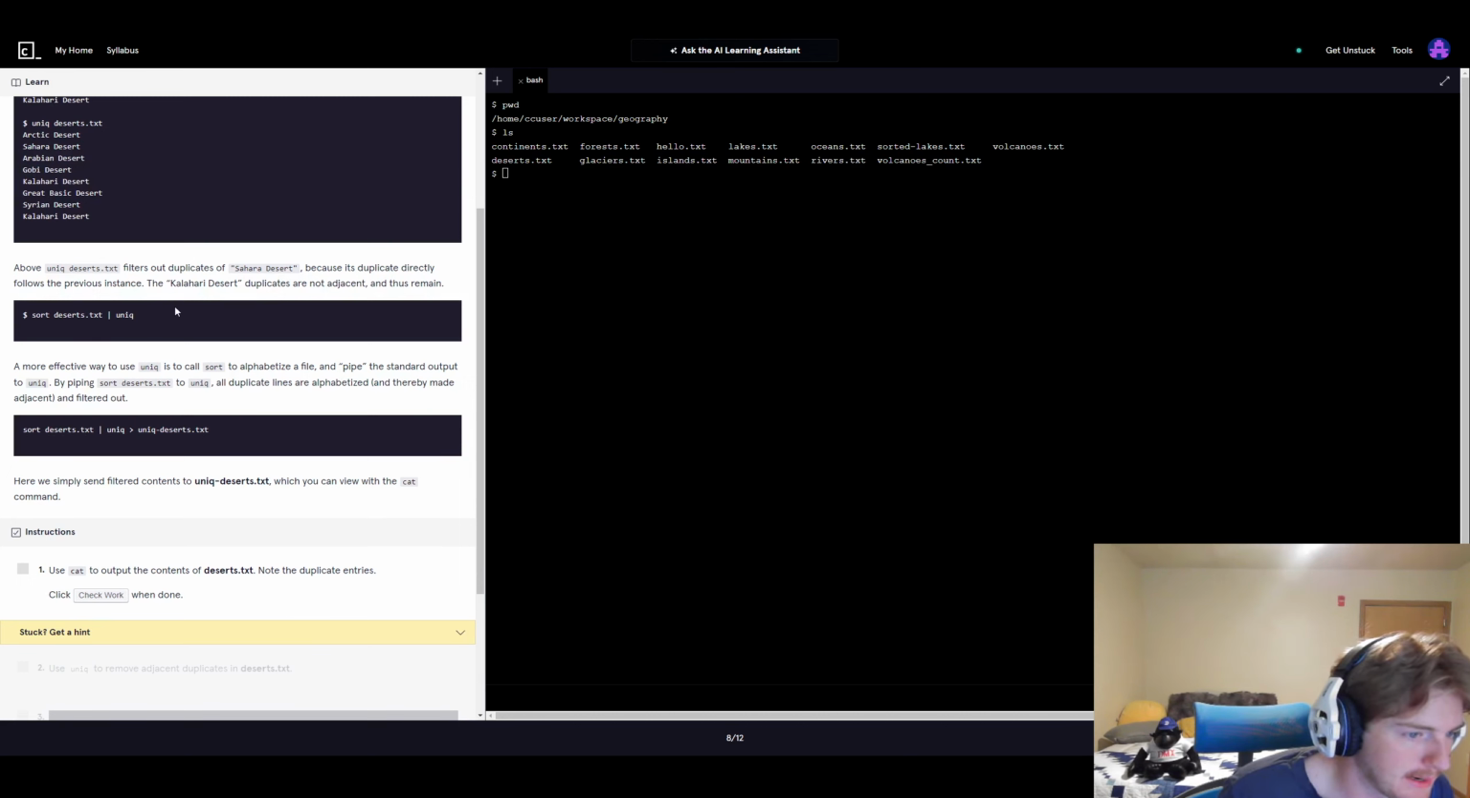A more effective way to use uniq is to sort a file and then use it. I see, so you want to sort it first and then use the uniq function, right? Makes sense. It would get all of the adjacent duplicates next to each other, and then you'd be able to use uniq on it.